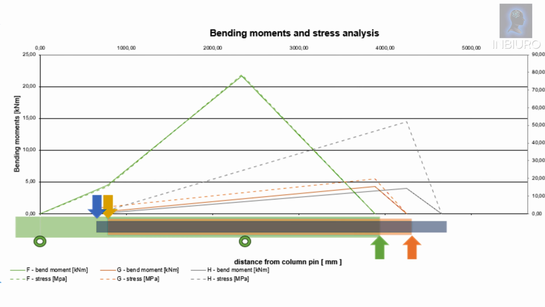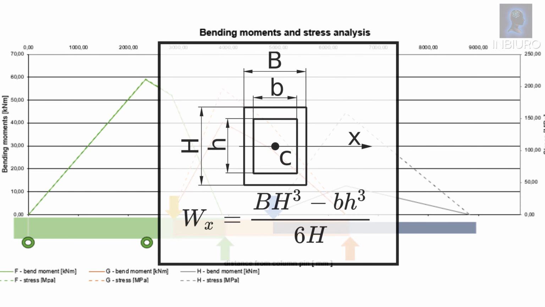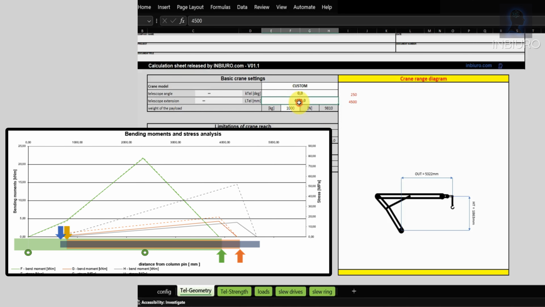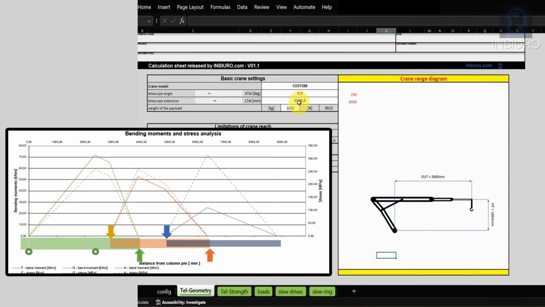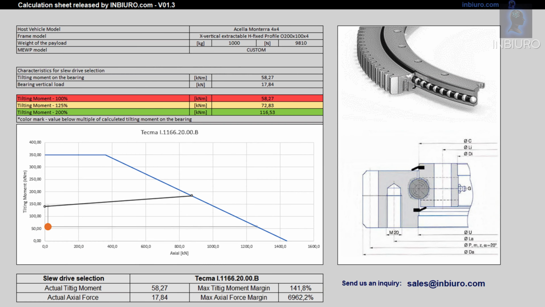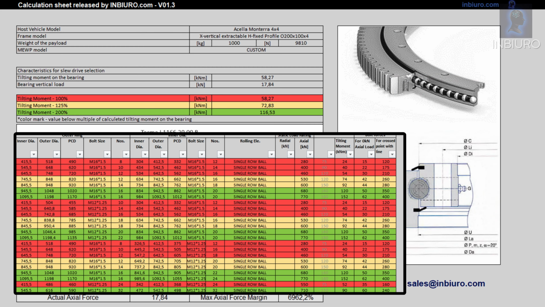Based on these principles, InBeEuro have released a calculation tool that also takes into account the boom dead weight and box section strength index, and calculates full graph of bending moments and stresses along the box sections. You can also easily calculate the boom stresses at any angle and extension of the telescope, load on the lifting cylinder, and loads on slewing bearing, and ultimately, you can select the bearing or drive suitable for your application.